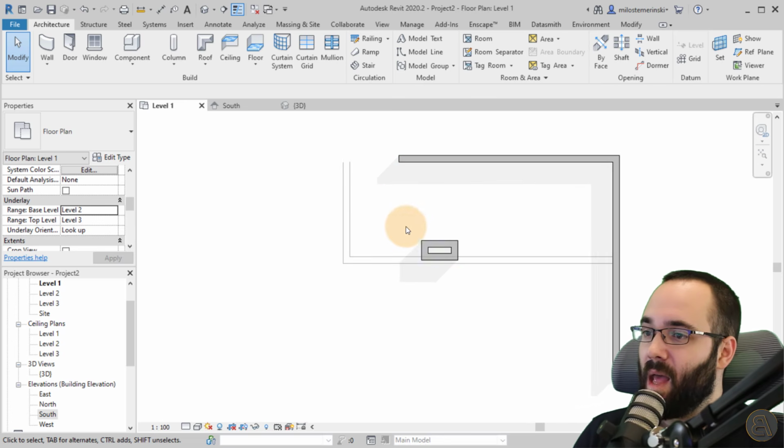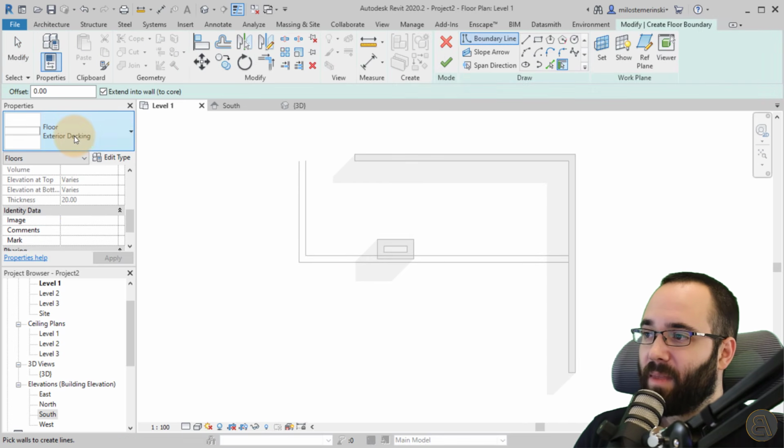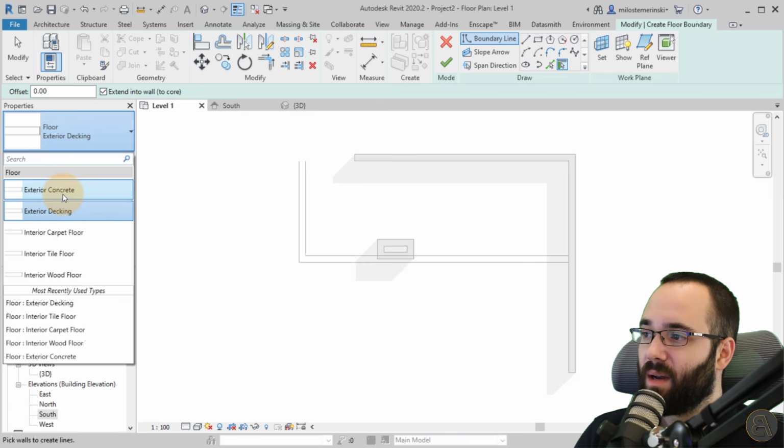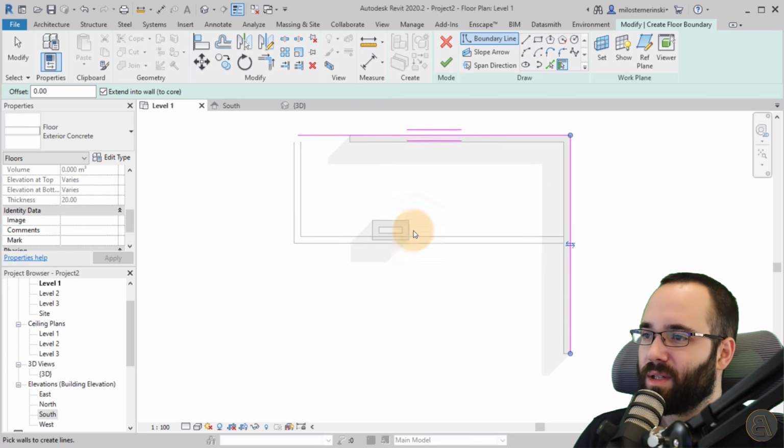So what I want to do here is just go to the floor tool, and for the bottom, I'm just going to use concrete for this floor. We can pick the walls here, just like that.